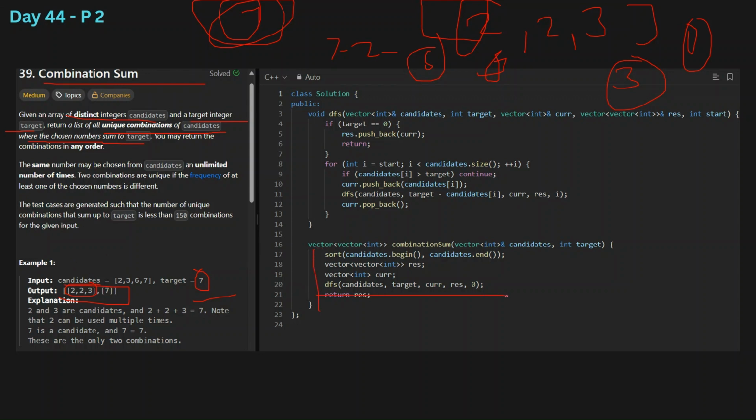Then we call the function. In the function we pass candidates, target, the current array, then the result array, and the start index. Now if the target is equal to 0, we'll push back the current into the result and return. Else we have to traverse the array from start to the size and increment i. Now if candidates of i is greater than the target, we just skip it, because we want it less than or equal to target.